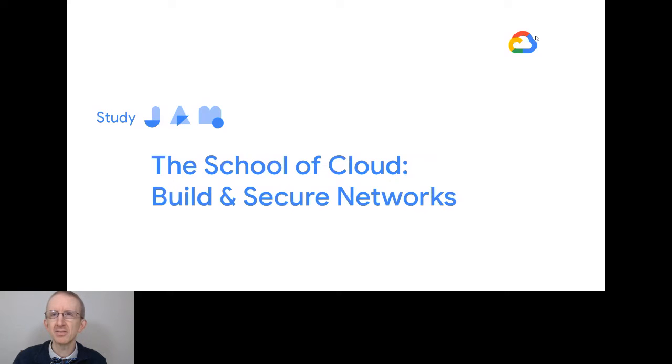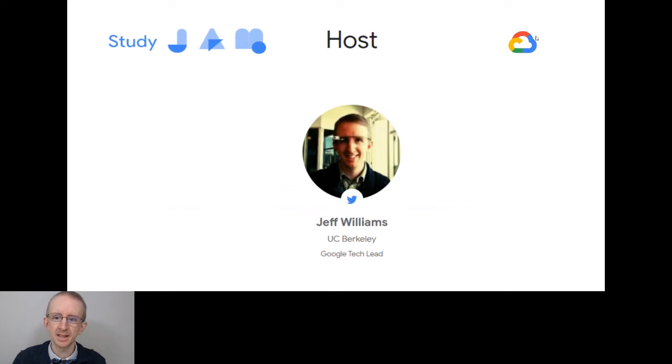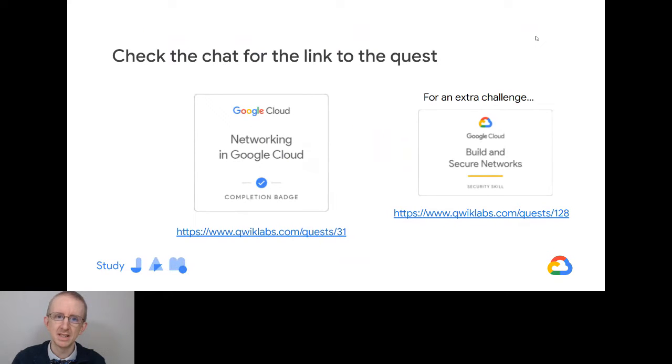Today we're going to finish our third week on building and securing networks. This is a quest we started 2 weeks ago. This is the last night. Like I said, I'm Jeff Williams, the Google Tech Lead over at UC Berkeley, formerly of the University of Minnesota. Now, the quest we're working on tonight is networking in Google Cloud, and it's quest number 31. We're going to finish the last 2 labs tonight for that quest.